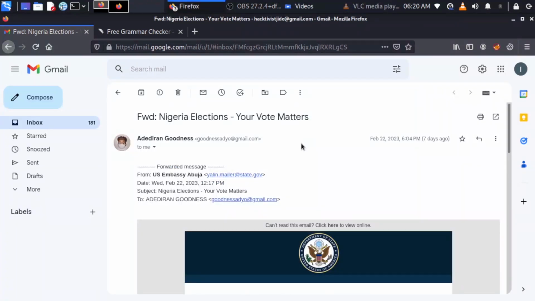So another phishing or scam email indicator is mismatched email domains. First of all, we need to understand where we can locate the email domain from our mail, and that is from the sender information. Though this email was forwarded to me, we can still get the sender information. You will see it is from US Embassy, and we see the sender's email address, which happens to be yarling.mailer@state.gov. So this email is coming from the state.gov domain.